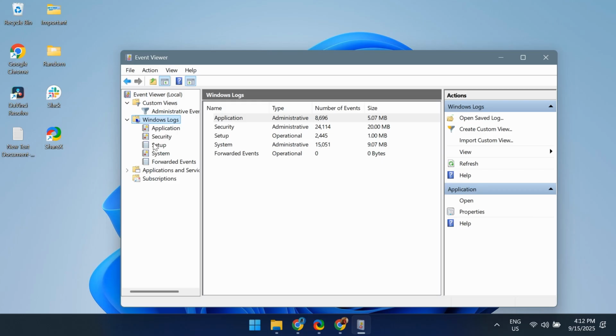Setup, mostly used during Windows installation or updates. System. This is critical. It shows logs from Windows itself, things like hardware errors, driver failures, and system crashes. Forwarded events, rarely used by regular users. It's for logs collected from other computers in a network.